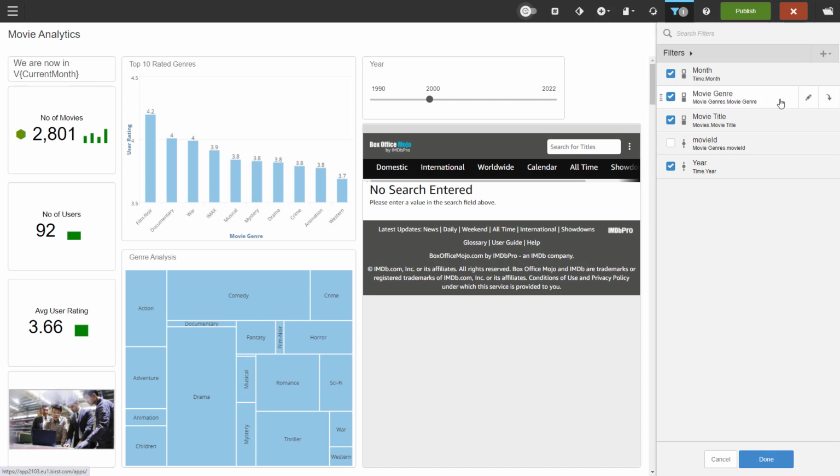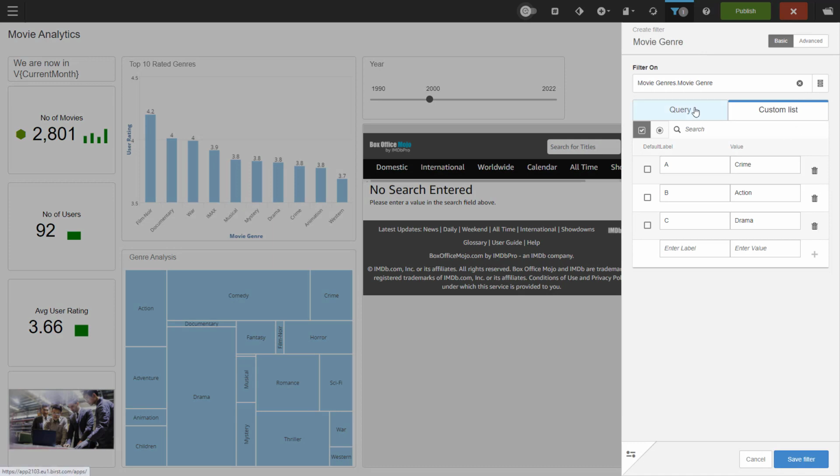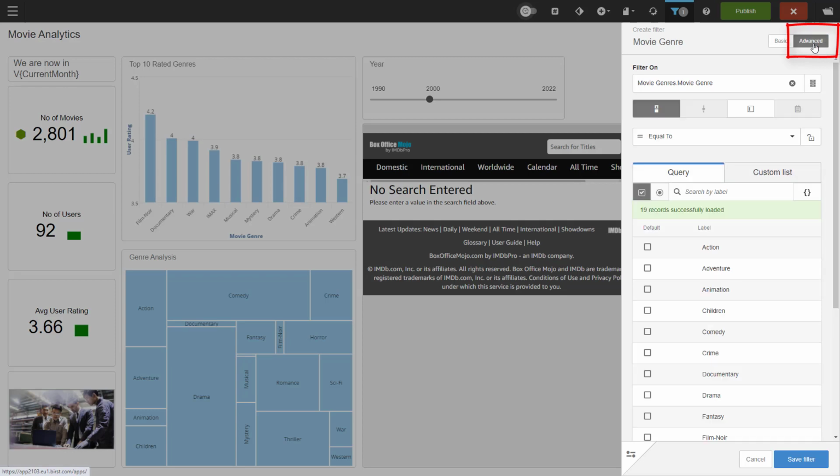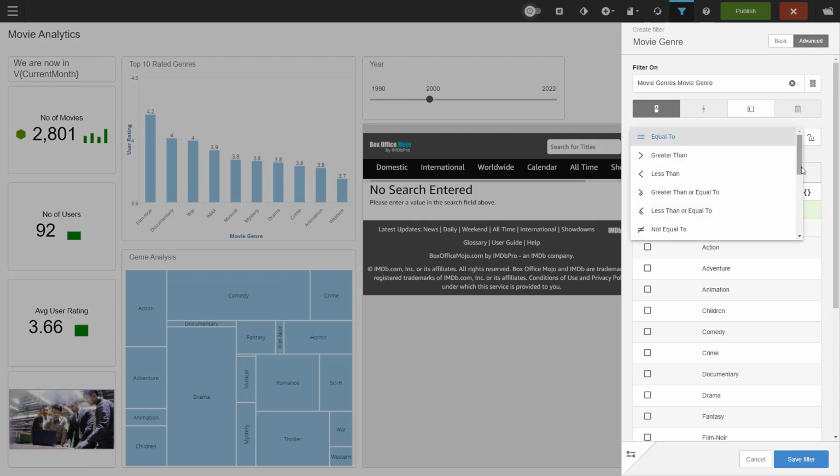I want to edit our new filter, so I hover over it and click the pencil icon. We'll go back to using a query rather than the custom list. Some of the basic options for a filter include using multiple or single selection of values. You can use a default value for a filter if you like. Using a default value means that the filter will be applied to the dashboard when you open it. Clicking on the Advanced button on top lets you choose the filter type. This depends on the attribute and the data type. You can also choose the operator. Users can change the operator unless you lock it.